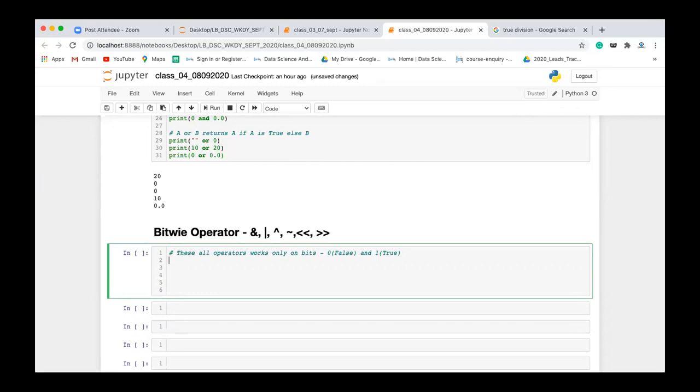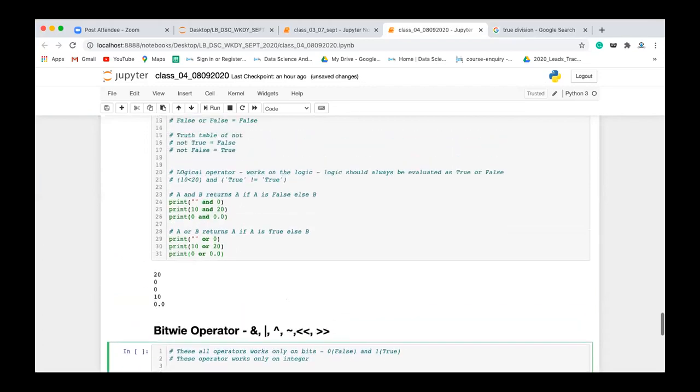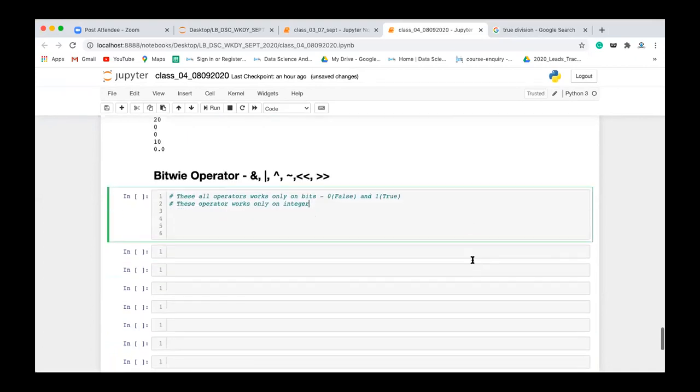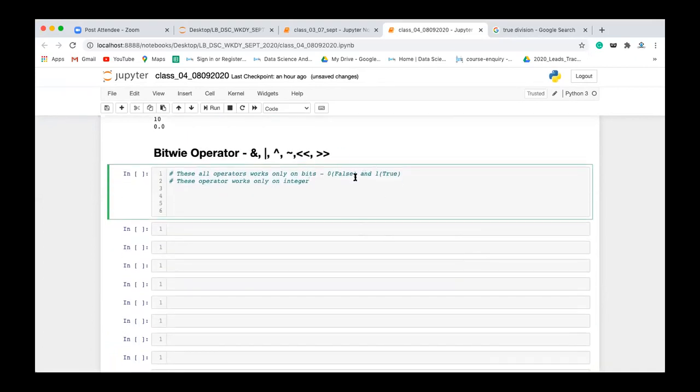Now, how do the bits work? First of all, these operators work only on integer values. Why? Because if you have any character, what is its ASCII value? The ASCII value is whatever keys you have on your keyboard that can be represented as a number, and that number is always an integer value, correct? As I told in the earlier class, everything is eventually converted into the lower level language, and the lower level language is what? Binary values. And binary values is what? Only 0 and 1.